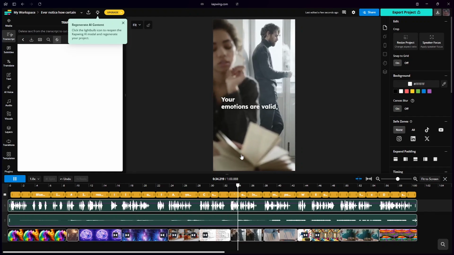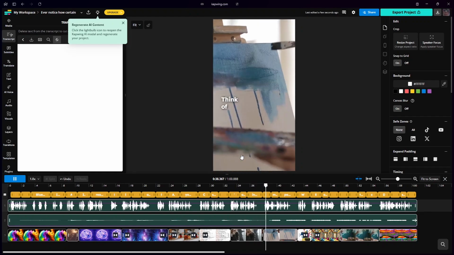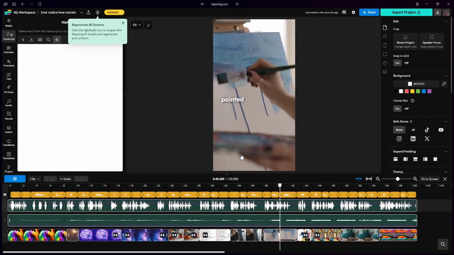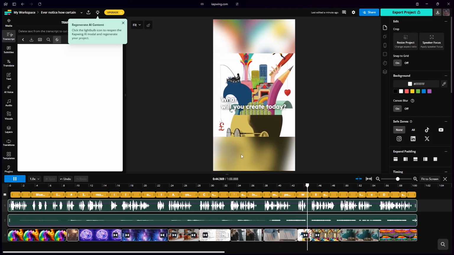Your emotions are valid, and they can be expressed in ways beyond words. Think of your mind as a masterpiece waiting to be painted with vibrant hues. What will you create today?